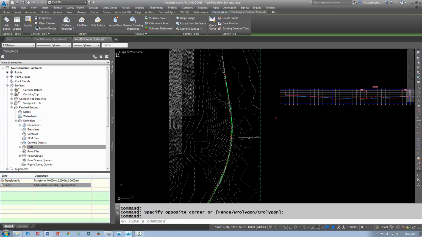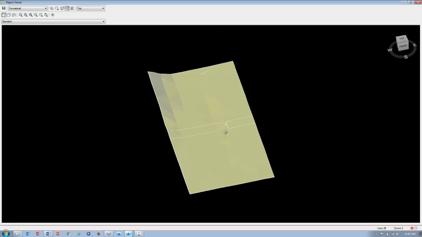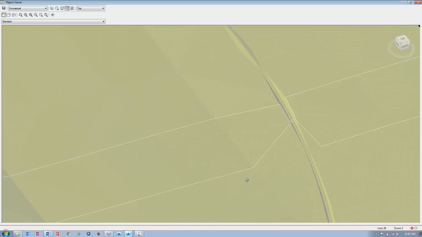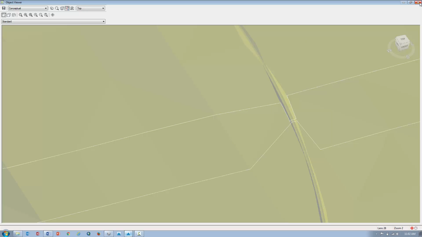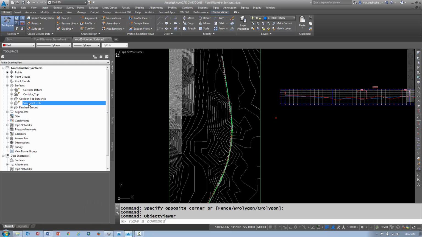I should be able to select my surface now and go into the object viewer, and if I take a look at it, you'll see that it's essentially an exact copy of my existing ground surface. Only now I've got my corridor detached pasted in there. So now that I've got a finished ground surface, which is what you're looking at here, and my original existing ground surface, I can create a volume surface.